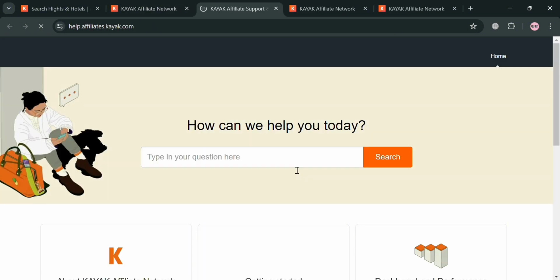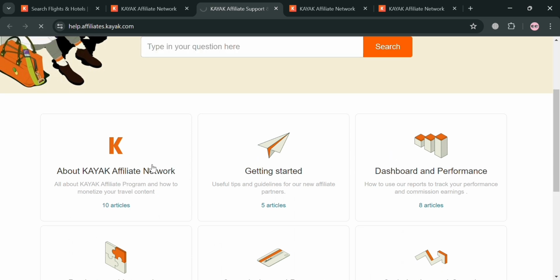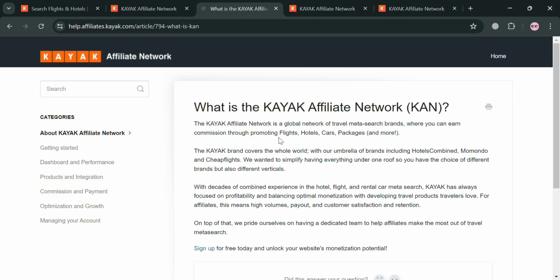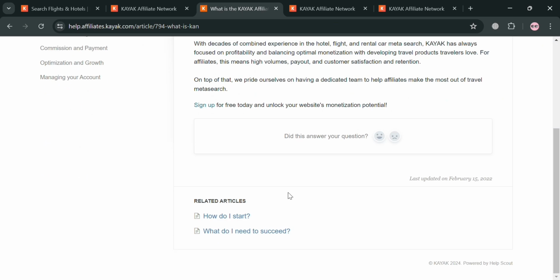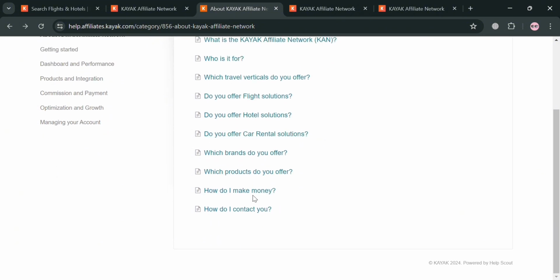Upon clicking this one, we'll be directed to this page, in which below it will show us some other options, including this one about Kayak Affiliate Network. By simply clicking here, it will show us an article that we could also click on in order to understand what this affiliate program offers. So as you can see in here, it will show us the overview about Kayak Affiliate Network, while the other articles will show us who it is for and which travel verticals they offer.